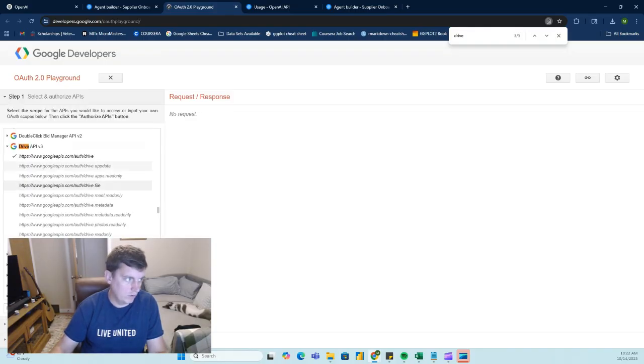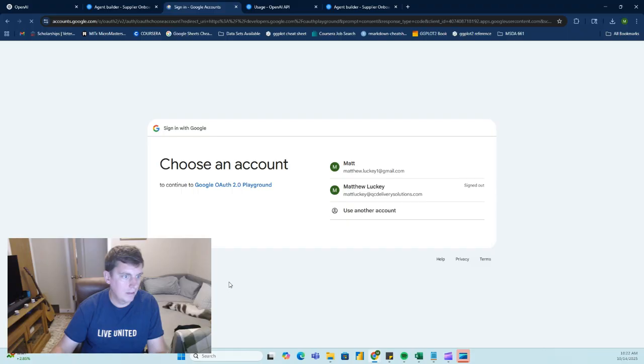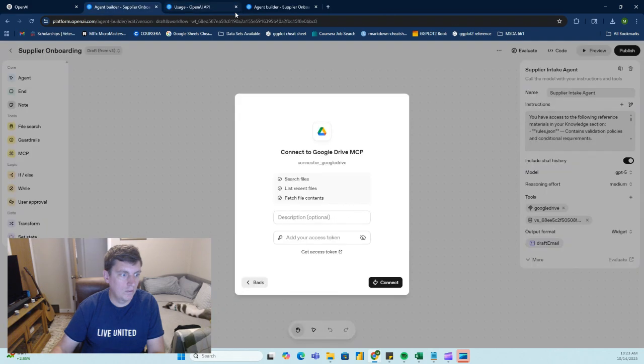So once you've clicked here, I kind of jumped ahead of myself. So once you click here, you go down to authorize. Bit of a lag going on. You go down to authorize APIs. It's going to ask which account, and then you just follow the prompts. I'm not going to do that because I've already sort of created it and I'm getting a bit of system lag. But that's the overall idea.